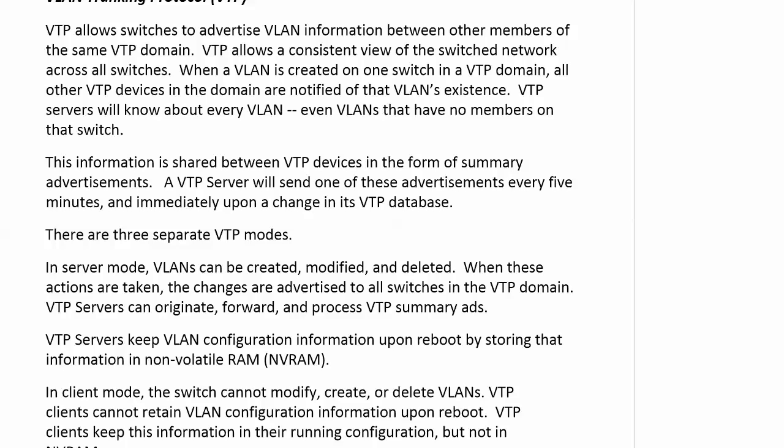We have summary advertisements with VTP. There's not a tremendous amount of overhead because a VTP server is only going to send one of those advertisements every 5 minutes, and it will also do so immediately when there's a change in the VTP database, when it finds out that a VLAN has been deleted or added, something like that. Now notice I said a VTP server. We actually have three different modes.